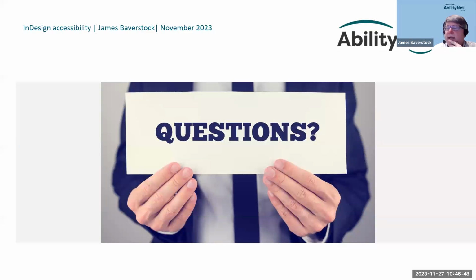I'll just pause again there in case we've got any questions before we look further into InDesign. So there was a question from Kathy for indicating the location of items in the document. If you're talking about an image, is it okay to say the image to the right describes?